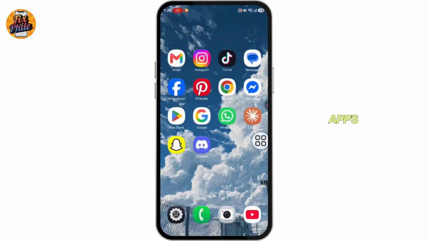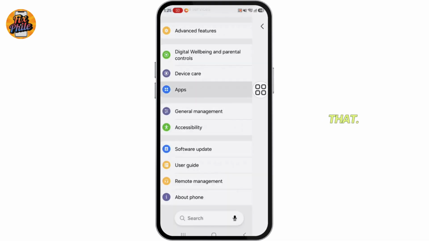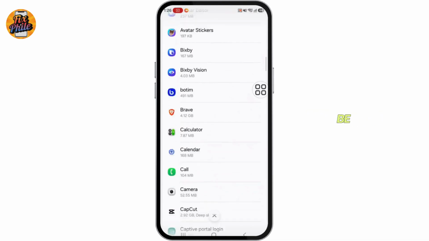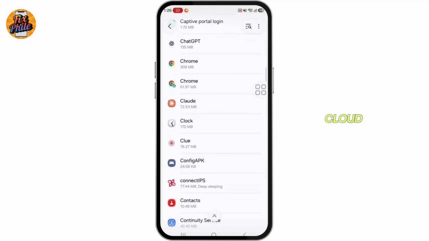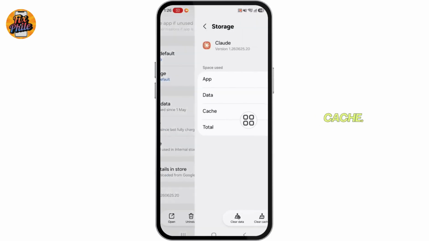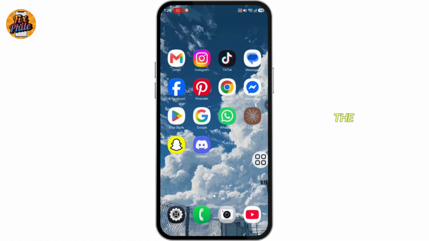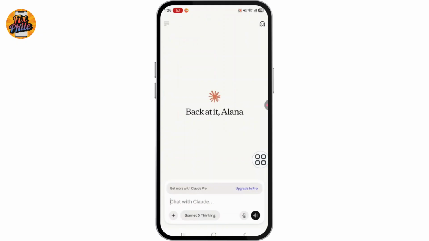Next, you want to clear the app's cache. For that, open up your device settings, scroll down and find apps, tap on that. A list of applications will be shown. From here, you want to locate Claude and tap on that. Now tap on the option of storage. Here, tap on clear cache. You can also tap on clear data, but you will have to log into your account again if you select that. Now open the Claude application.